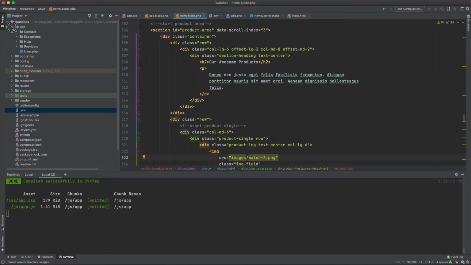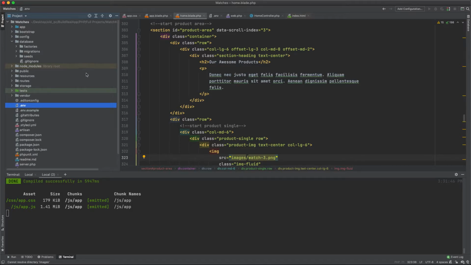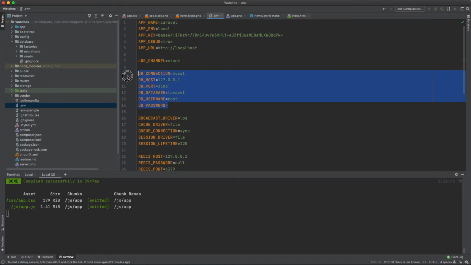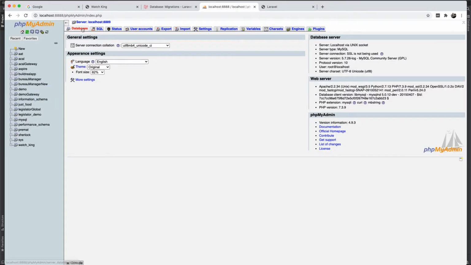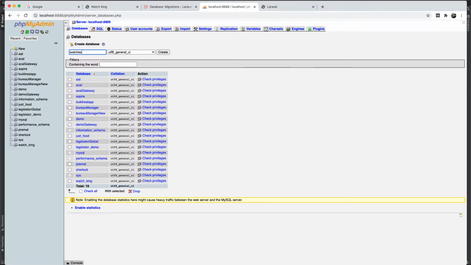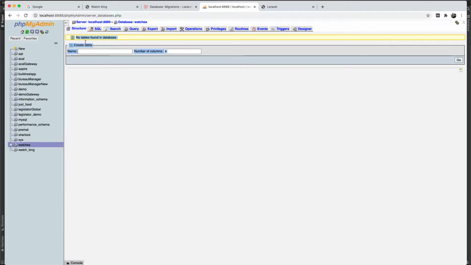As we can see, we have the database folder here, but let's first of all set up the database. Okay, let's create a new database. So here is the DB connection. I'm on my local machine, I'm using MAMP. I'm not sure if you will do this, maybe you just do this, but I have to do this in my server, and I will use password as root. I will create a database here. Let's create one, and let's call this watches. Okay, create, and here we have the database.